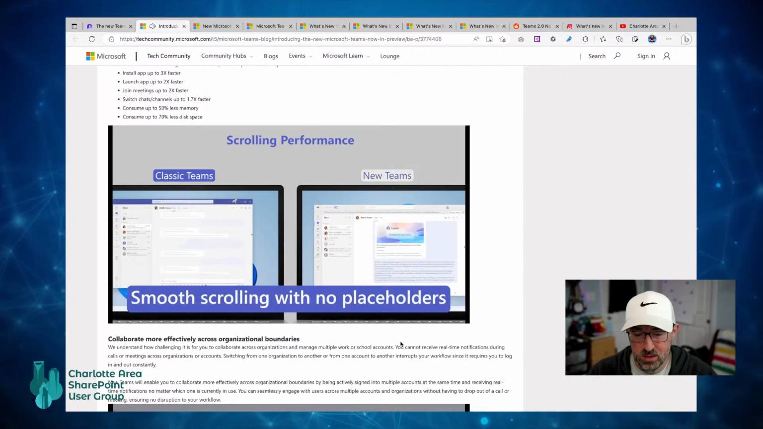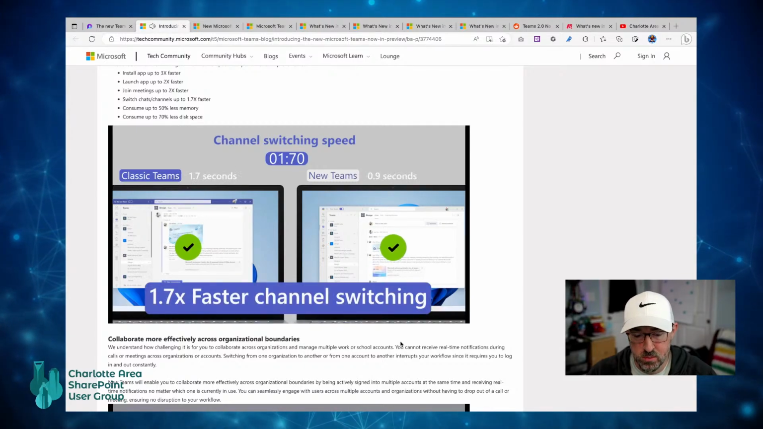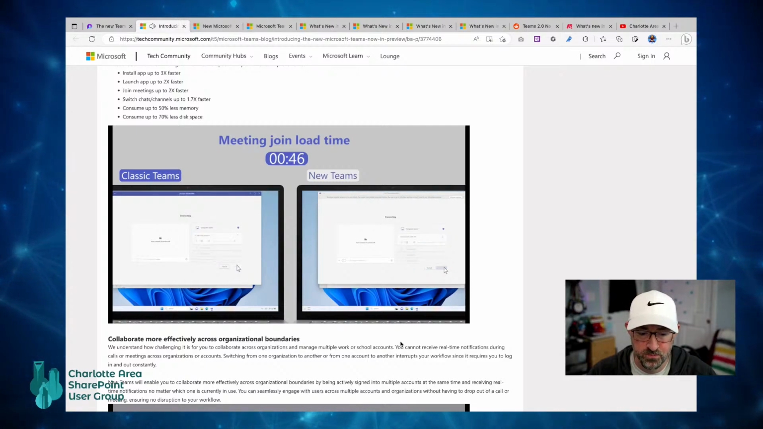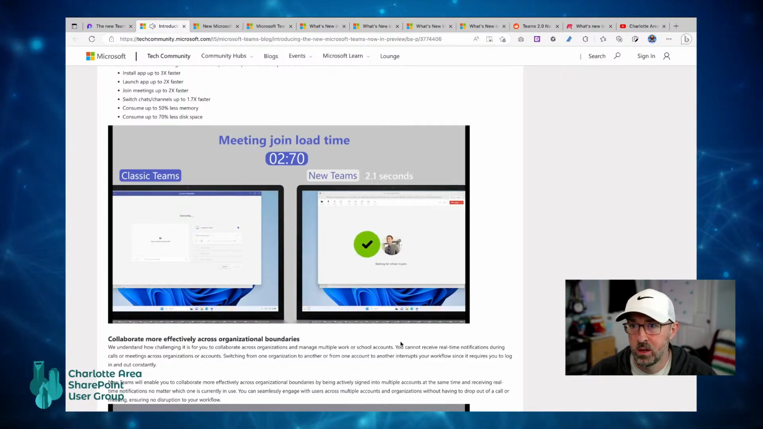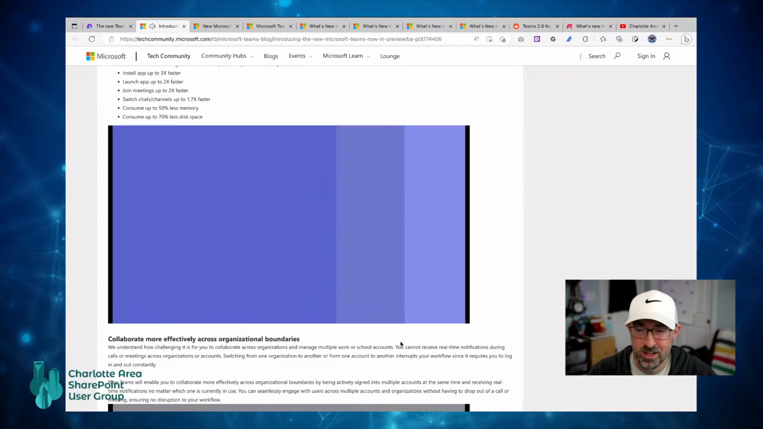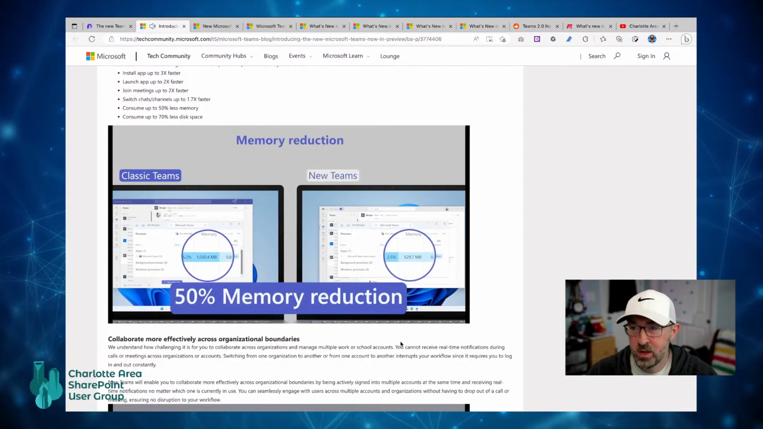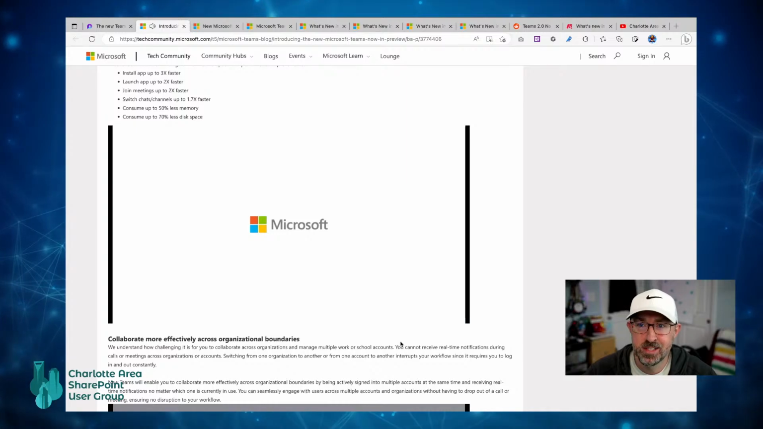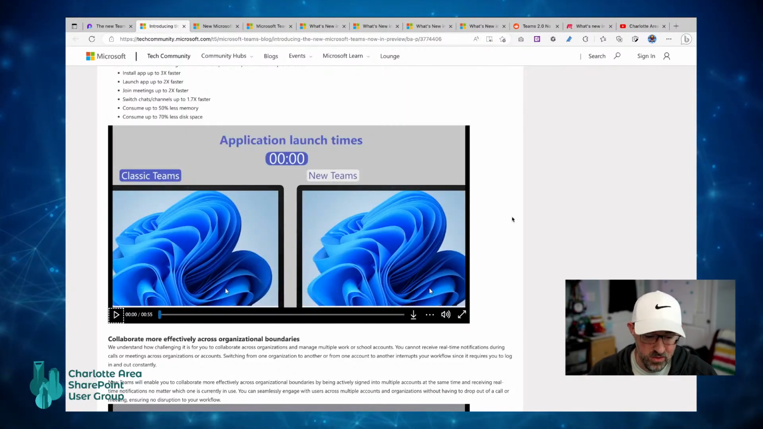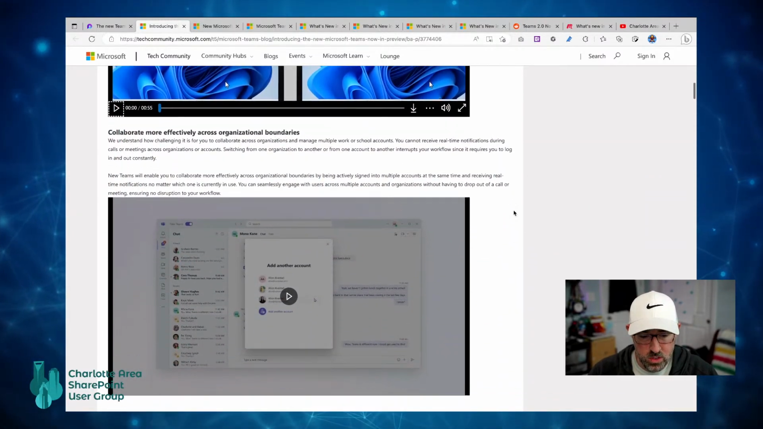You also see that it's a lot smoother experience whenever you're scrolling. Switching between channels is much faster than what you may have experienced previously. And even just joining a meeting, 2.1 seconds to join into a meeting versus like 4.5 seconds previously. Memory usage is way down. I have tested this. I did a deep dive on this with a colleague of mine a few weeks back, and it is significantly faster.